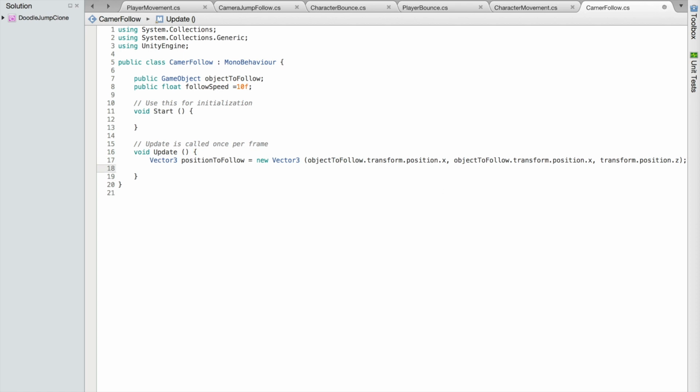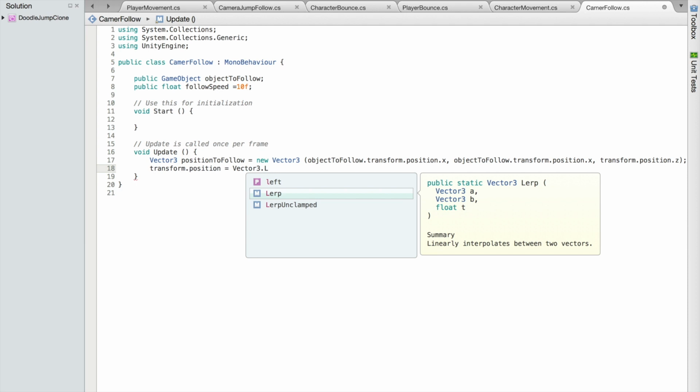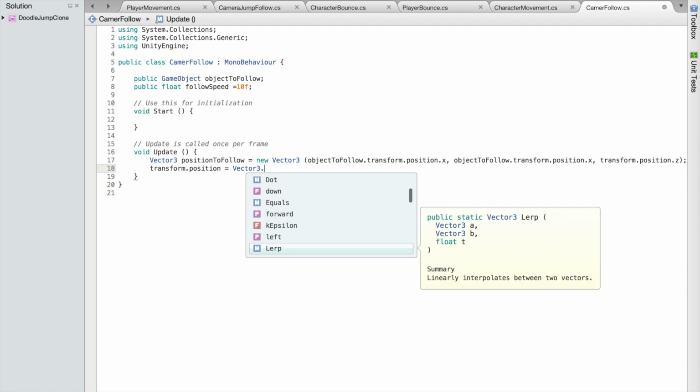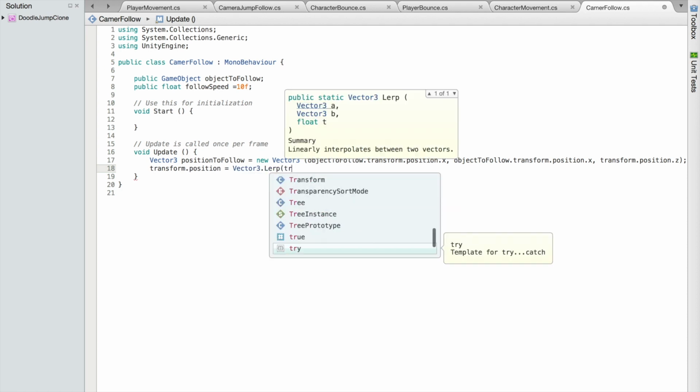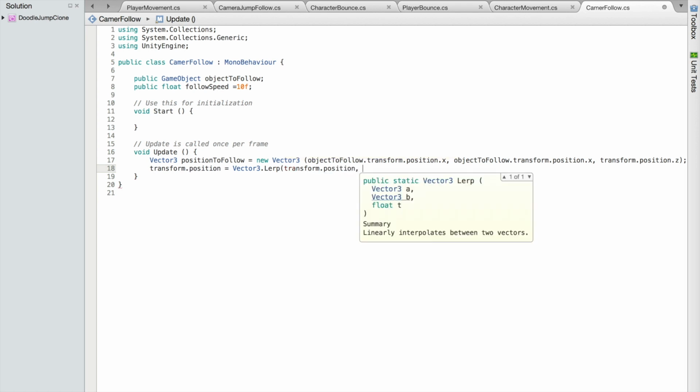And then we're going to say transform, which is the camera's transform, dot position equals Vector3.Lerp, which linearly interpolates a position between 2 points. So each frame of the animation, it slowly gets closer and closer together, or, depending on the speed, does it very quickly. The first thing we want to say is we want to go between transform.position, the camera's transform position, and the position of the object, so position to follow.